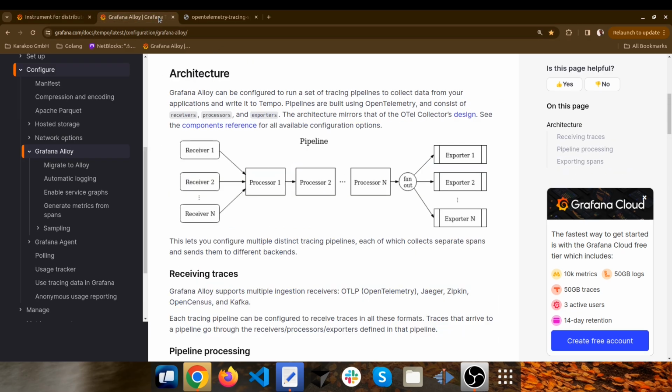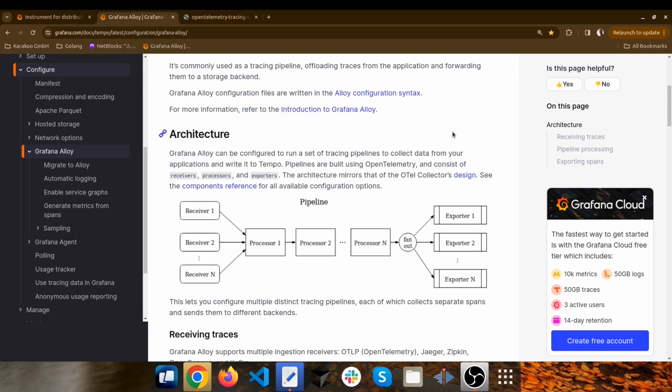And another concept you need to know is tracing pipelines. It's very important to know what a tracing pipeline is before implementing it. Okay. A tracing pipeline is like a factory line for your trace data. Okay. If you pay attention here, it takes in trace info from your app, processes it, and sends it somewhere useful, like a backend. Okay.